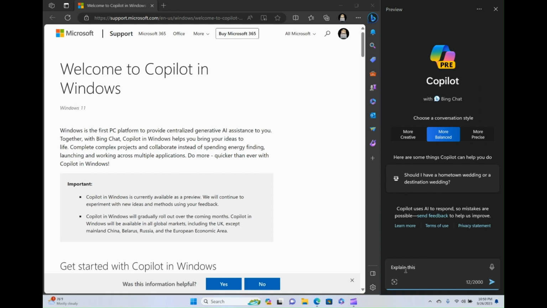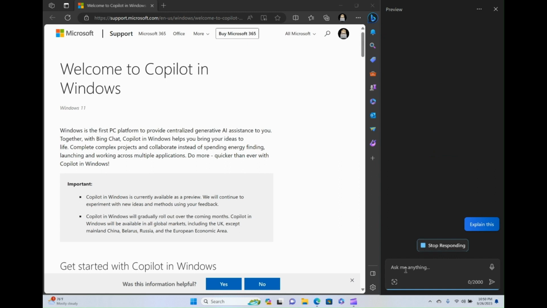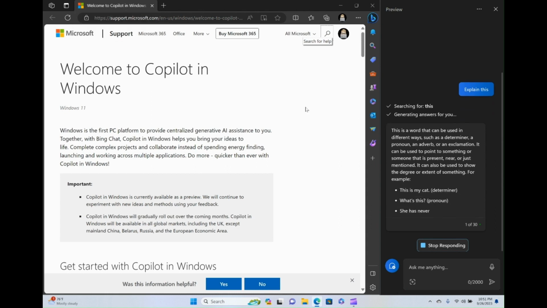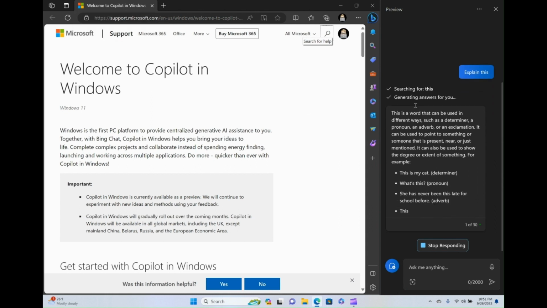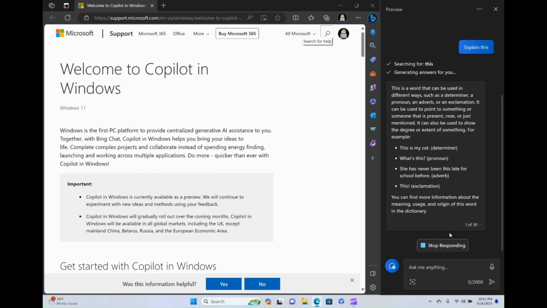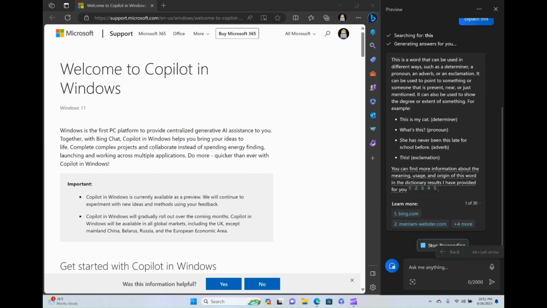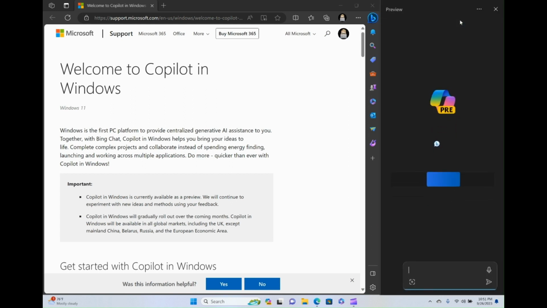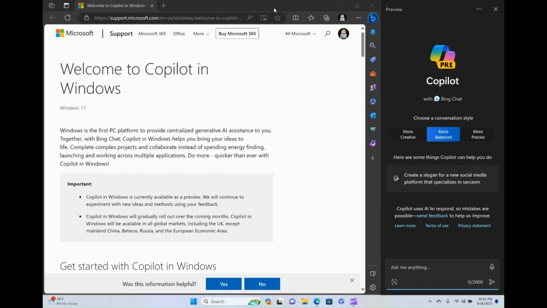So anyway, what I'm going to do here is I'm going to say, explain this. Hopefully it's not going to explain, it is explaining this. Okay. So I'm not sure what's happening here, like why it's not using the Edge tab that's selected. Maybe I'm the problem here. I'm going to click stop responding. I'm going to go back up here and refresh. This is a learning experience, folks.